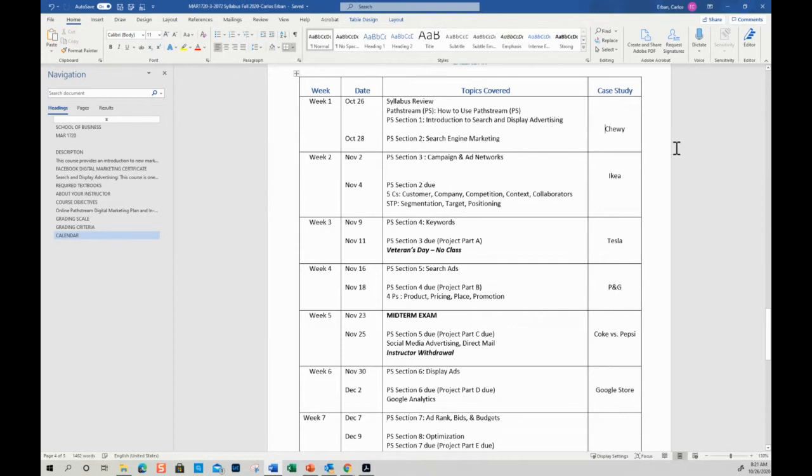We usually have a case study. I like to use case studies for class discussions. So like today, I noticed that in PathStream some of the examples are on different things. So we may use Chewy, and this could be for either today or next week. In some cases, it will be more obvious than others. But case studies are, I think, the best way to learn concepts, because if you know how these concepts are applied for a particular company, then it's easy to understand the concept.